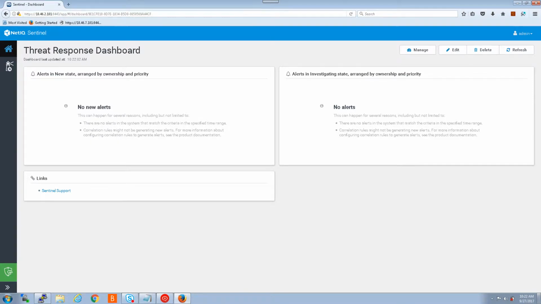Hi, today we're going to discuss how to change your Sentinel web interface from the threat response default interface back to the normal Sentinel interface pre 8.x versions. Now, as you can see, I'm already in the threat response dashboard interface, which is the default that comes up when you log into Sentinel.